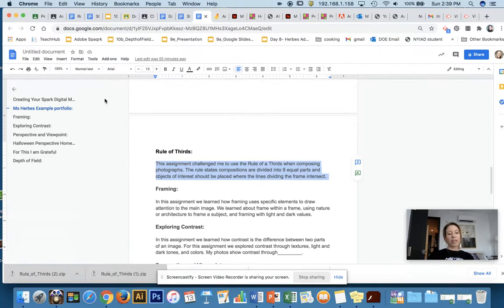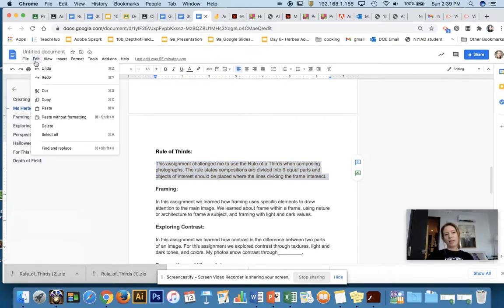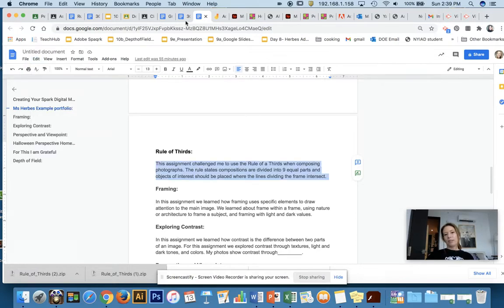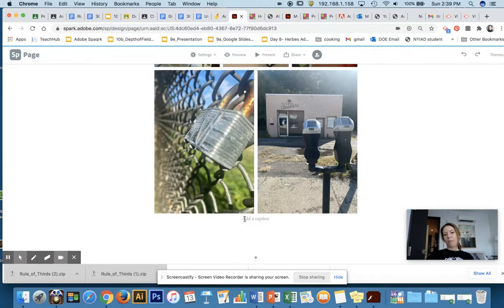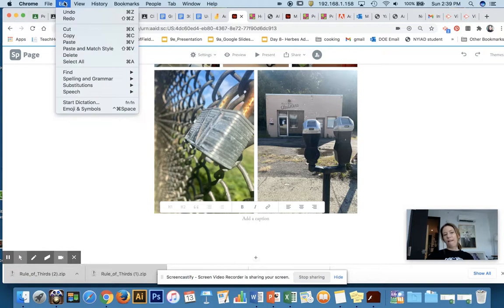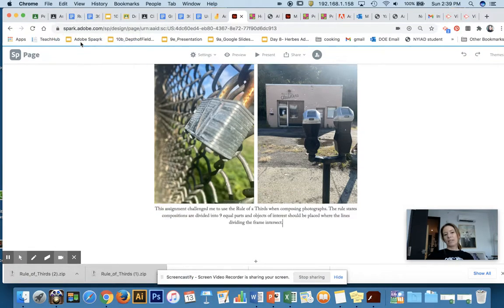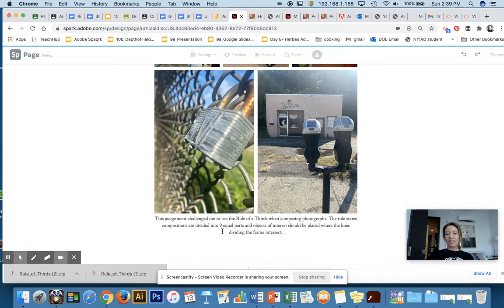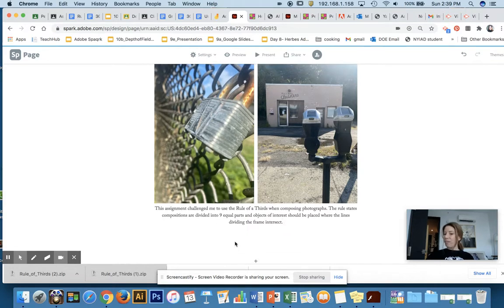If you're on a Mac, I believe Command C will copy text, but you can also go up to the menu under your Google Docs, and you can go to Edit, Copy. Then you can go back to your Spark page, and where it says Caption, you can go up to the top of your browser and go to Edit, Paste. And there you have the text, nice and neatly in there. In this assignment, I don't need to personalize it. The text is really kind of straightforward. It just talks about how this assignment uses the Rule of Thirds and what the Rule of Thirds is. And I have my first part done.